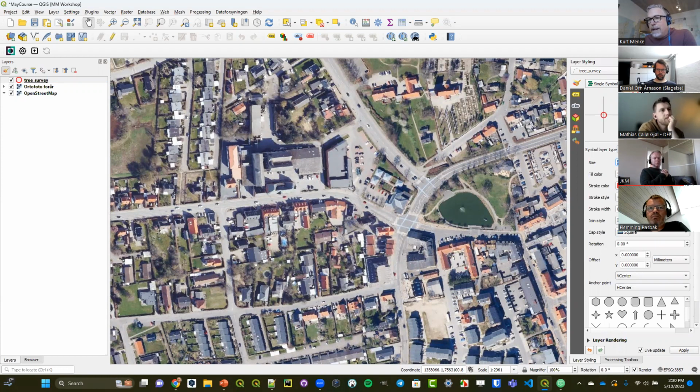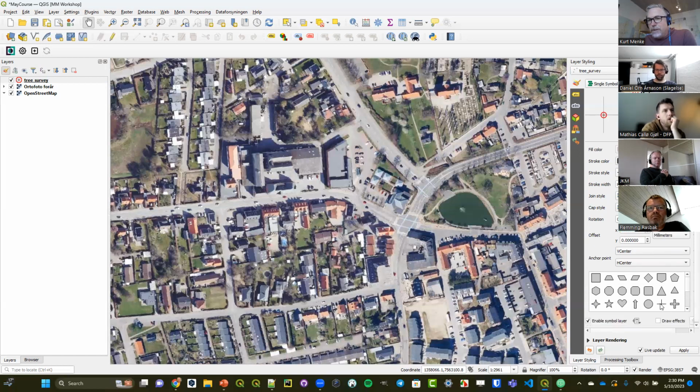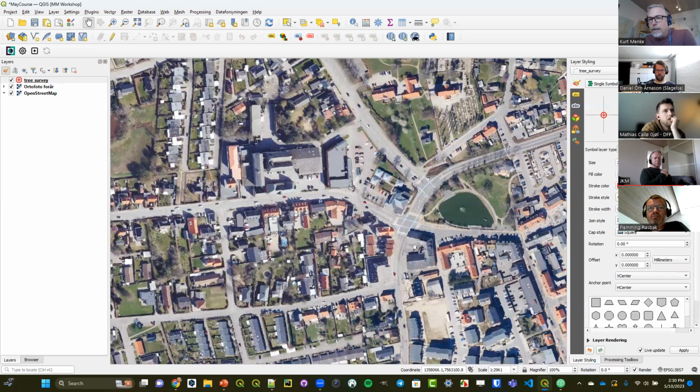And then I'm going to add another symbol layer type. I'm going to make this a cross. I'm going to make this the same color. Again, make it a little bit thicker and increase the size.